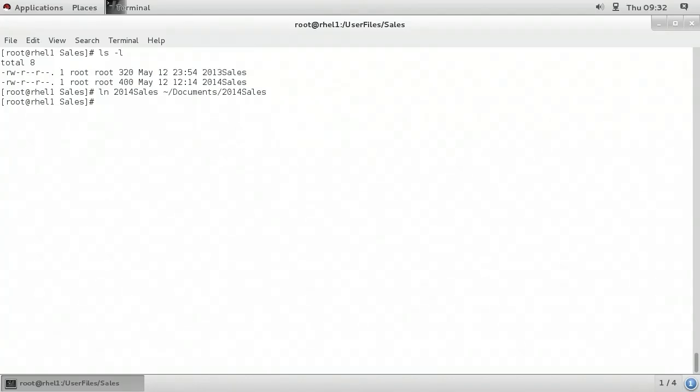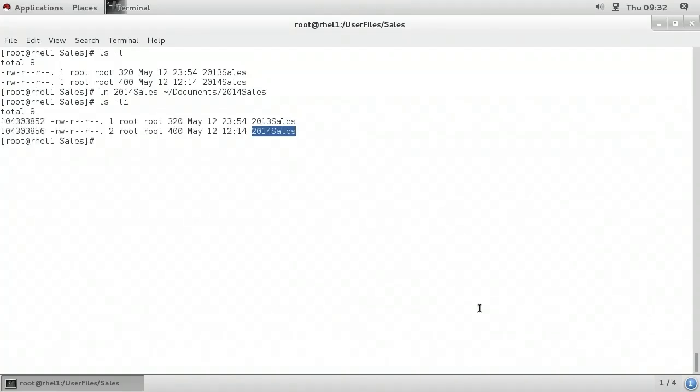So my command was ln, space, the source file, in this case 2014 sales, space, and then the path and name of the link that I want to create. Now, if I were to do an ls -li, a long listing along with inode information, I can see that the 2014 sales file uses an inode number of 104,303,856. But what's an inode?